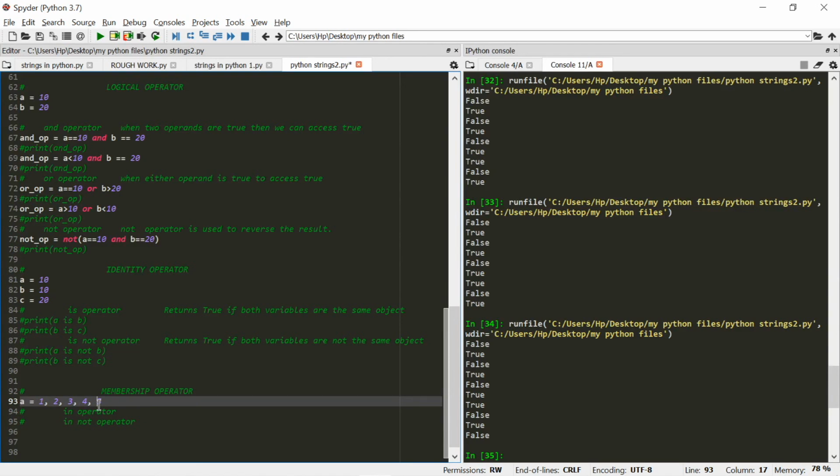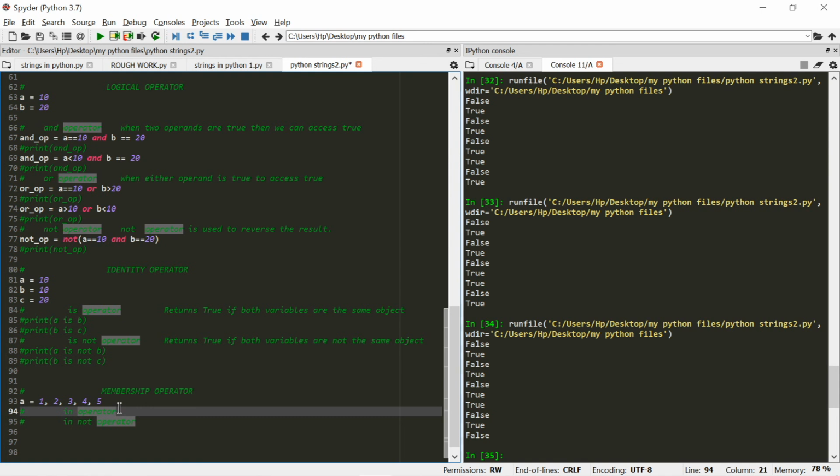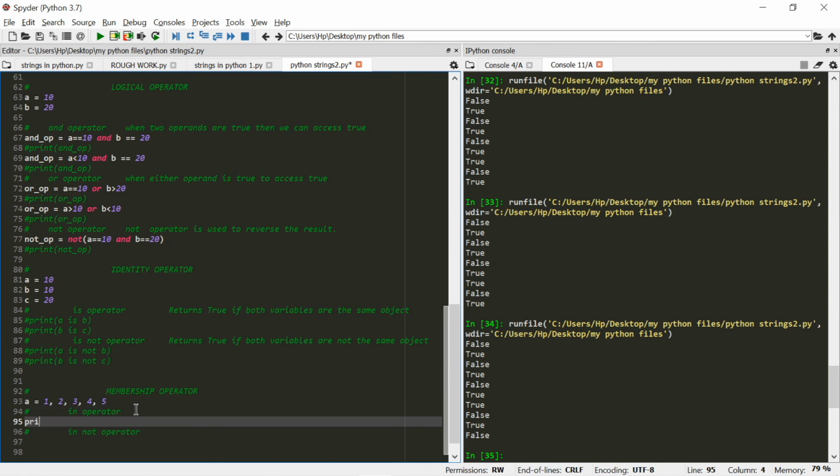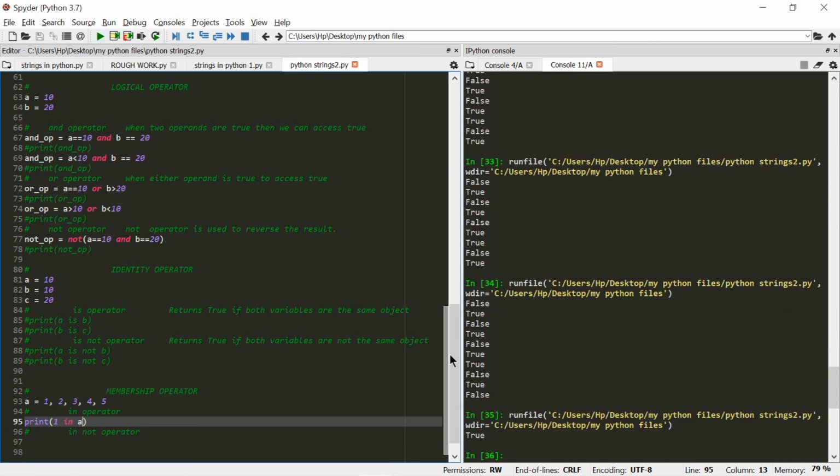So let's talk about these membership operators in detail in Spyder. Our first membership operator is the in operator. Let's say I have a bunch of integers like 1, 2, 3, 4 and 5 in A, and I want to check if 1 is present in A or not. For that we use the in operator. So we have to print 1 in A. Again, in is a keyword, or you can say an operator, a membership operator.